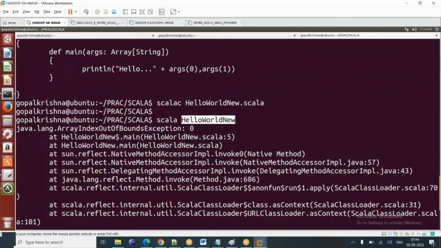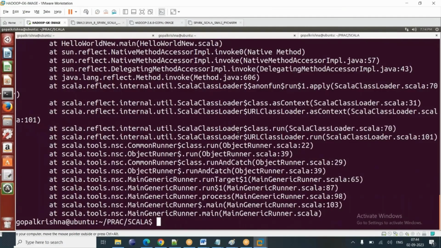Scala hello world new, but you have not supplied any arguments. But as per the program, argument 0 first and argument 1 second are expected. You have not supplied them. So that's the meaning.